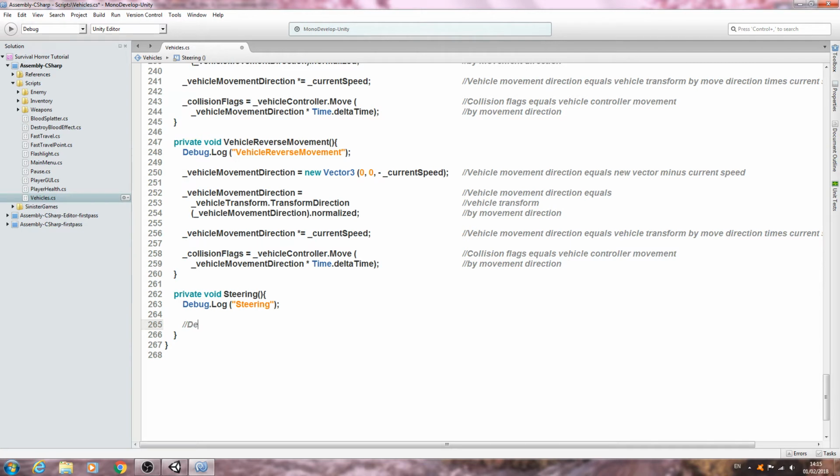Sorry about that. I'm just going to put a little comment here. We'll say defines current steering angle based on speed. So let's come below here.